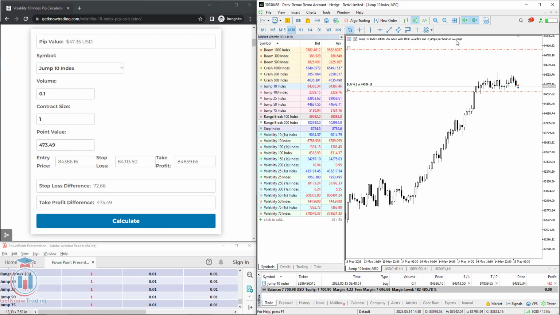47.35. Now you can see how we have used this Pip Calculator for the Jump 10 index to calculate the stop loss take profit before opening an order and changing the volume to get close to the stop loss value that we would like to have on this order. Now you can see how this Pip Calculator is very useful before opening to have a proper risk management in the trading, which is very crucial.